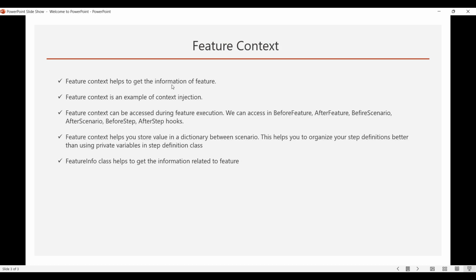Feature context helps to get the information of the feature. Whenever you are executing your test cases, at some point you need the information of the feature as well. The title is information, and the tags which we declare at the feature level are also available. You can access those with the help of the feature context. Feature context is nothing but a class, so the methods and properties for accessing that information are available in the feature context class.